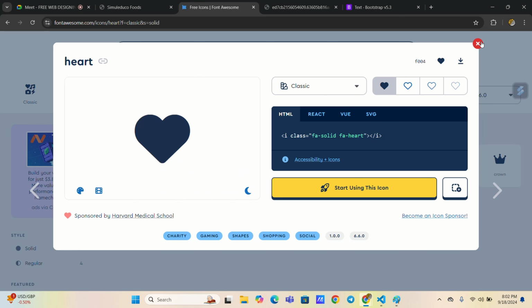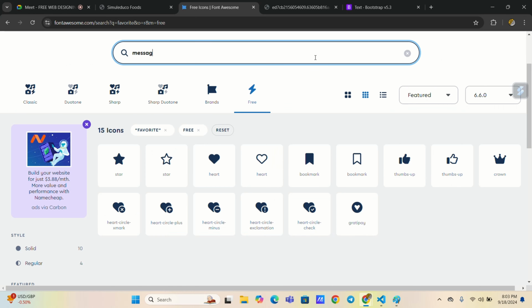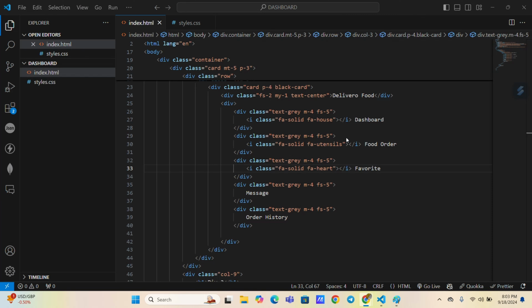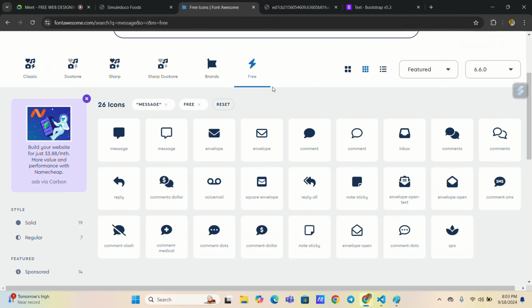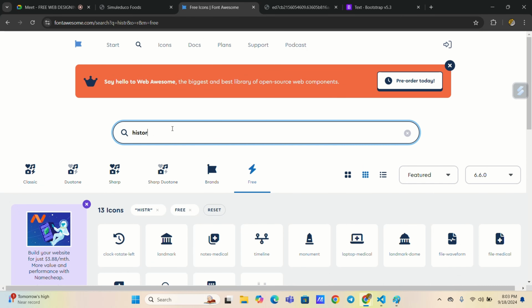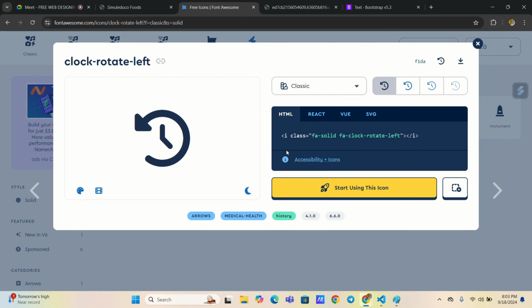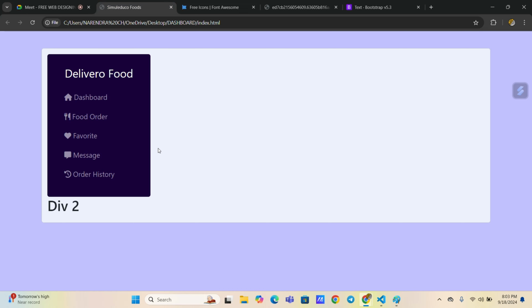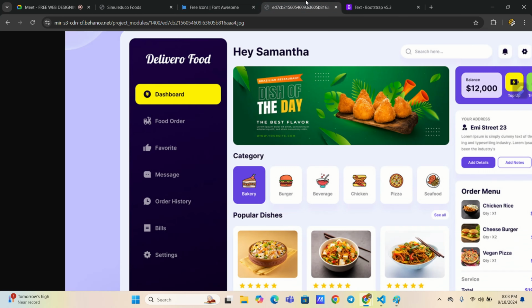And then message, right? So you can search for message, and you can see so many message icons are there. You can take whatever you want, whatever you like. Okay, so I'll just put that in front of this message text. And then history, right? Order history. So history, just search it, and you can see this clock. This one is good for representing history. So order history. Now if you go here, see, in a span of seconds, see how we changed from normal text to now after including icons. See how good looking it is after adding icons.